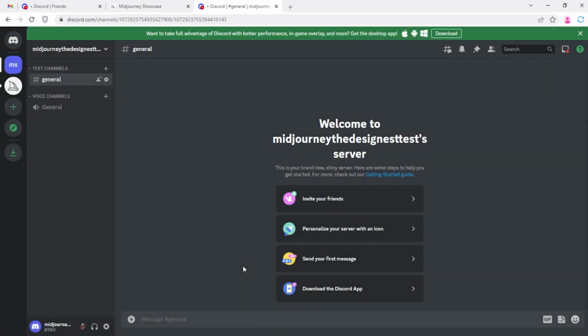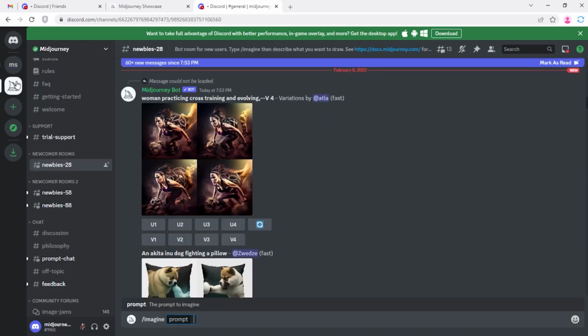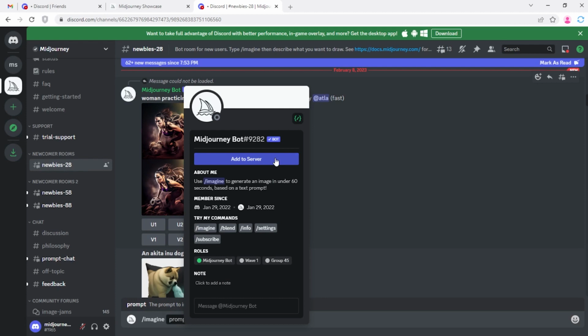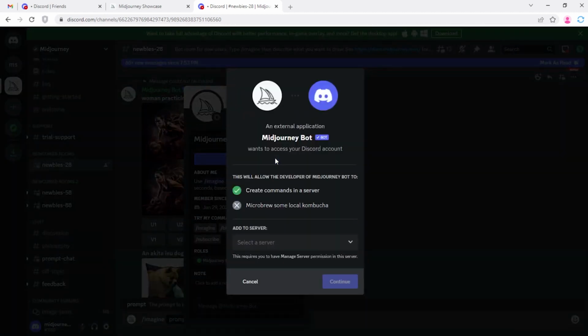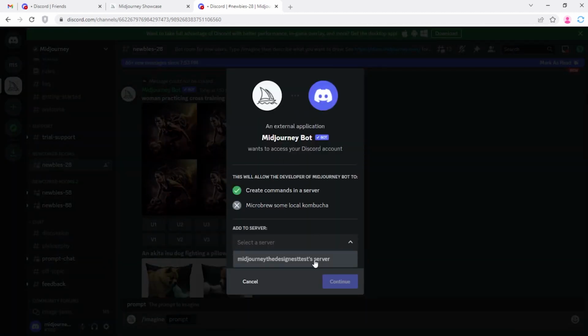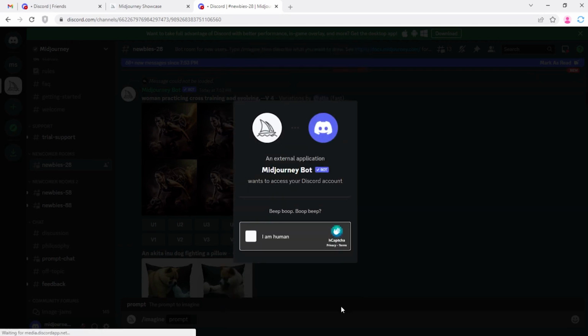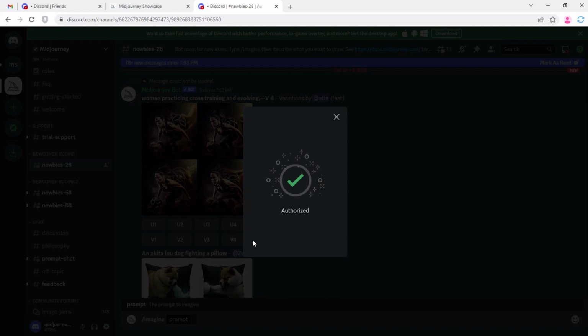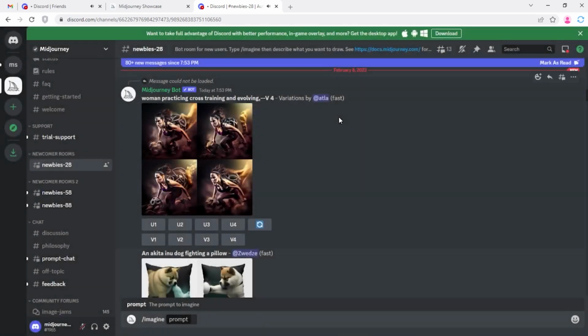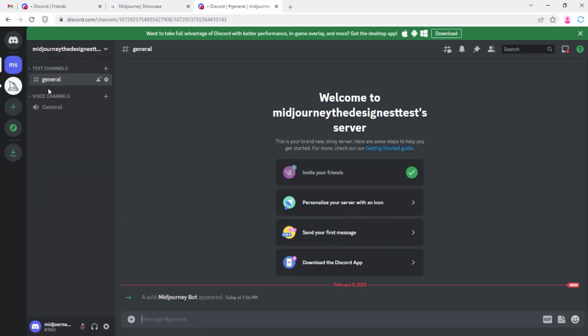Then go back to the Midjourney, click on the bot name and select Add to a server. Now we can use it right here.